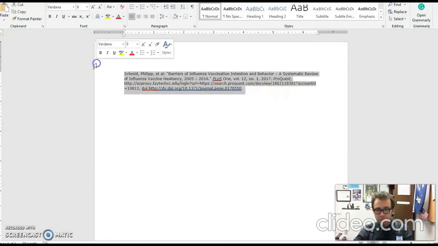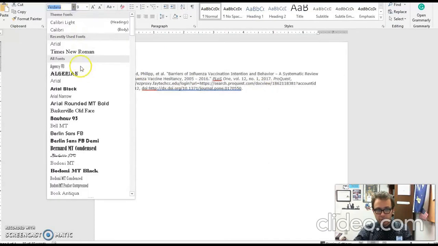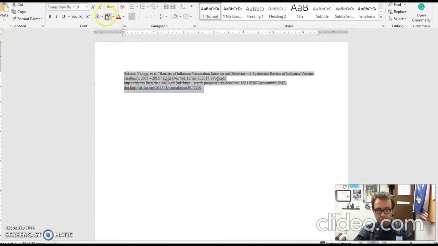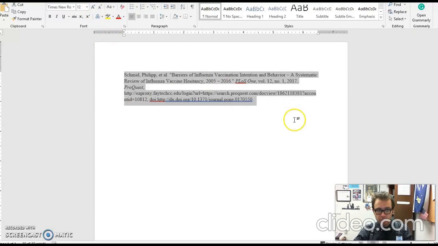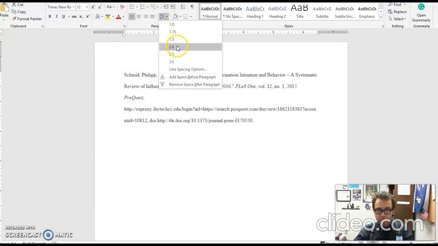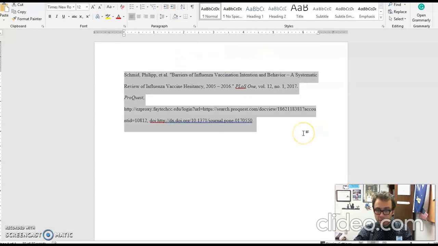Now, a few things. If you remember, it needs to be Times New Roman. It needs to be size 12. It also needs to be double-spaced. That looks better. But there's also one more thing that needs to happen as far as formatting a citation goes.